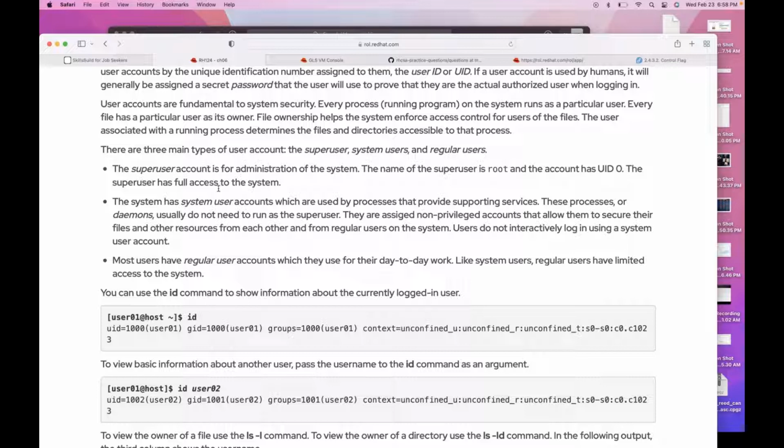All right. So here, the super user account is for administration. The name of the super user is root. It has a UID of 0. We verified that. We've also seen system accounts. I just showed you the LP with the /sbin/nologin for the actual shell that they had, right? And then the regular users, we created those: TAM1, TAM2, TAM3.